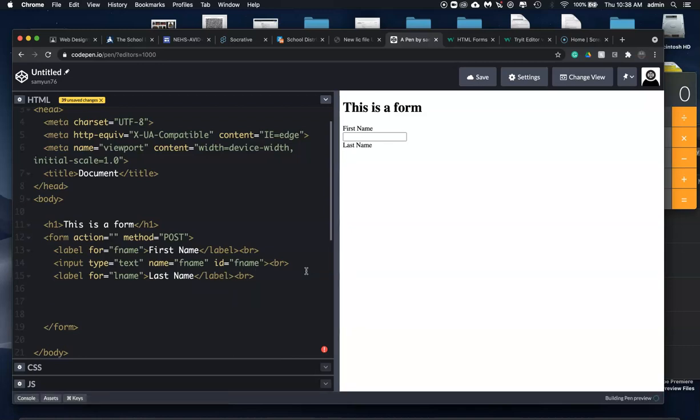And down below, I'm going to do the same thing. Input type equals text. Name this time is going to equal lname. Spelled that wrong. And ID is going to equal lname as well. And I'll put a break there as well. BR tag. Now, this is where it gets kind of interesting.